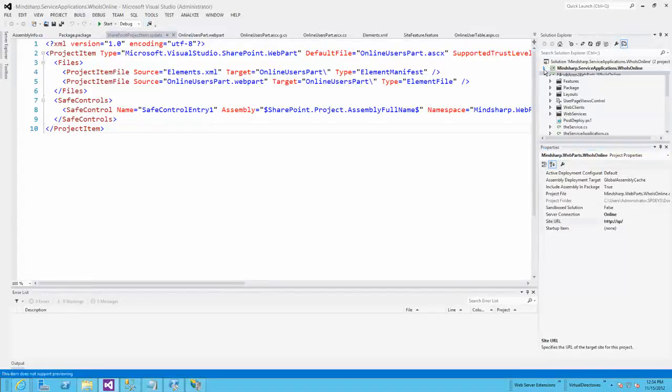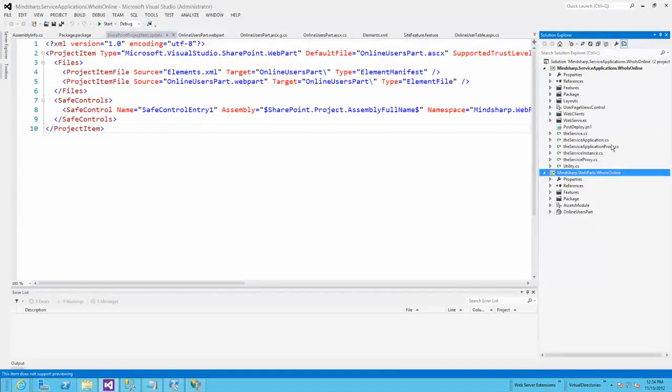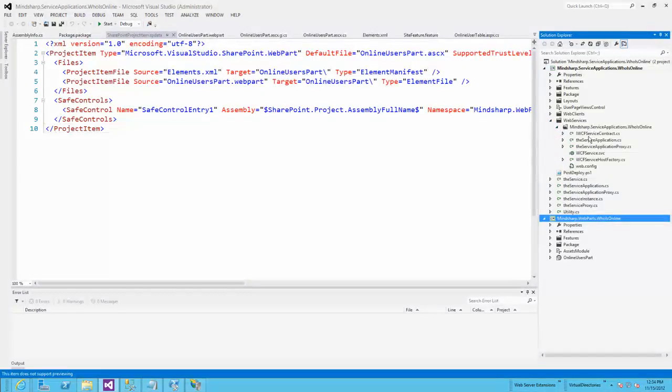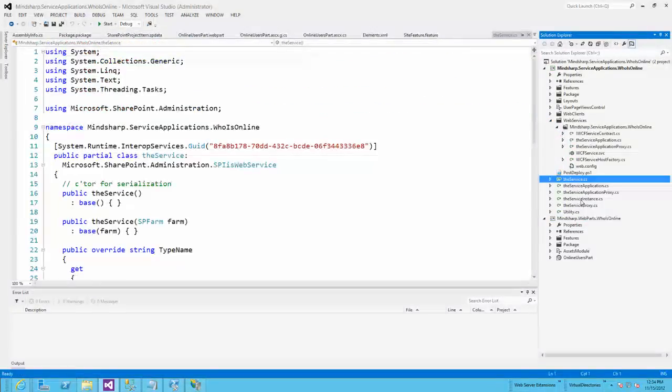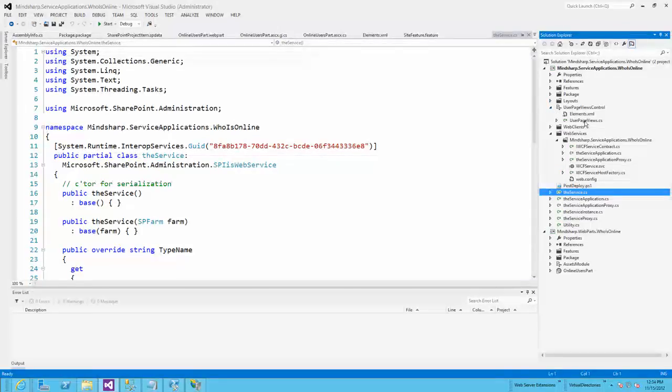All right, so let's see what's changed. If I come into my service application here, I still have the same service. So all of those normal classes are there. My Fabulous 5 are all still here, but I've added some things. If I come up a little ways, you're going to see that I've added a user control.